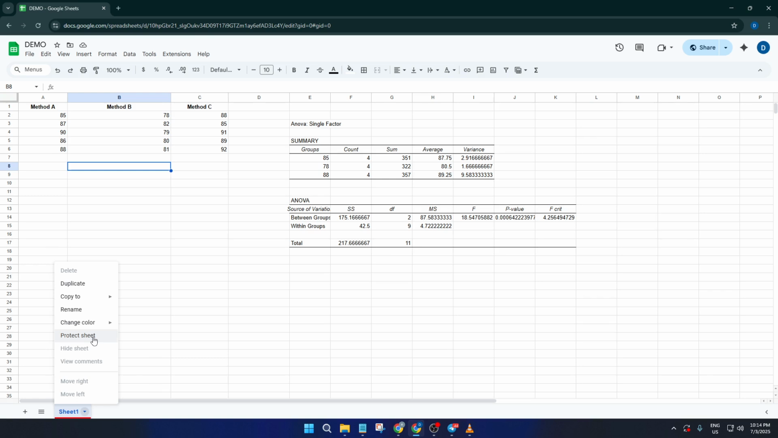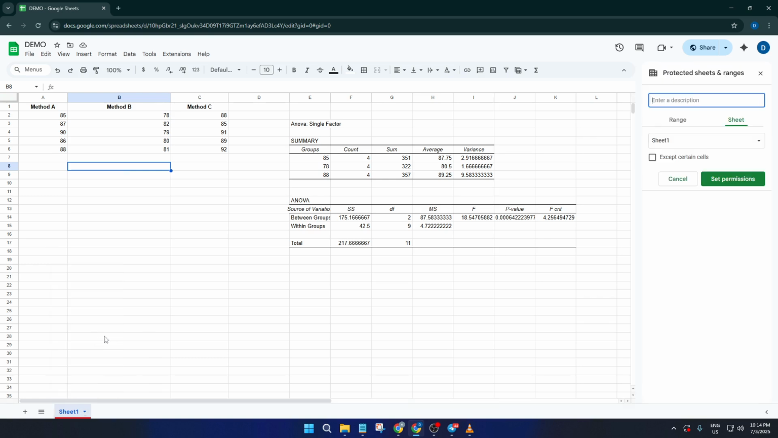This is where Google gives us real control over who can make changes, not just who can see it, but who can actually edit data. A panel will slide in from the right side of your screen and you'll see an option that says Add a Sheet or Range. This is really helpful because sometimes you'll want to protect a whole sheet and other times just a specific set of cells. For today, let's stick with protecting the entire sheet, because often in business, that's the level of security we need. So make sure Sheet is selected. It should automatically highlight if you right-click the correct tab. Now click on Set Permissions.